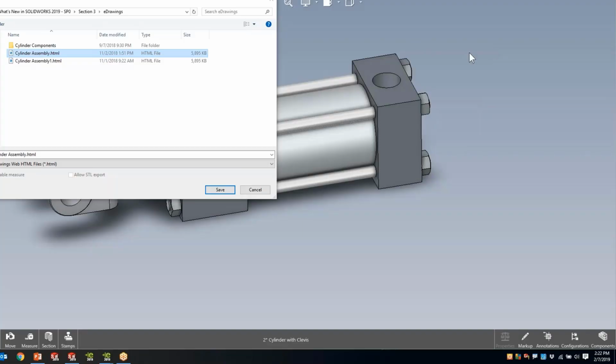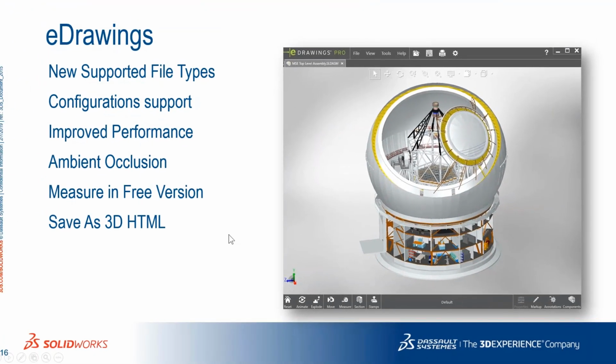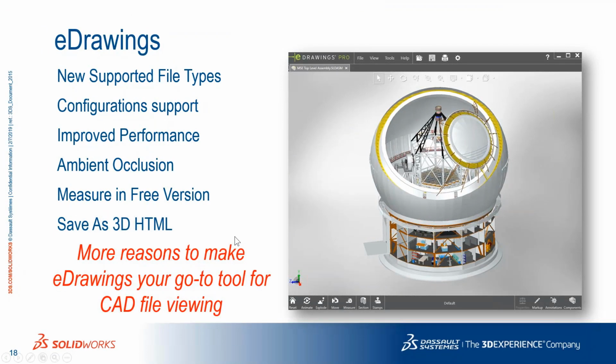So this new HTML file format can be saved out, and again, the person on the other end receiving the file doesn't actually have to install eDrawings. You can send them an HTML document of a part, assembly, or drawing that they can open, take a look at, be able to rotate and interact with without having to go through any process of installation.